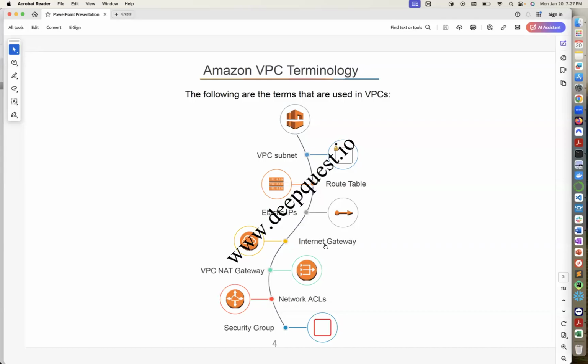Internet gateway is a term that we're going to talk about deeply. It just exposes the VPC, because this is a virtual private cloud. It opens a VPC to the internet. Okay? And then the VPC NAT gateway is a network address translation gateway that we're going to see.